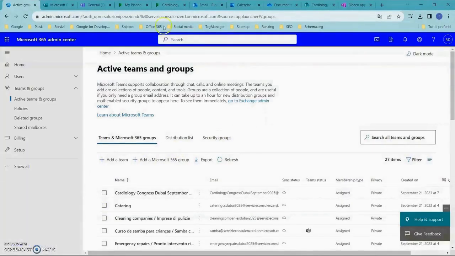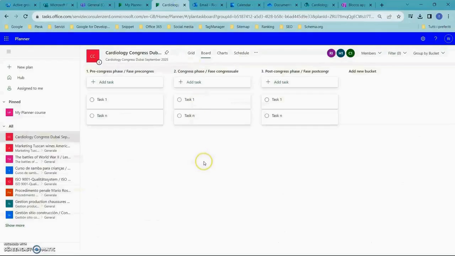In the next lesson, we will learn how to integrate Planner with SharePoint. Enhance the connection between Planner and SharePoint even more. What sites are they using? We'll perform some tasks for that.